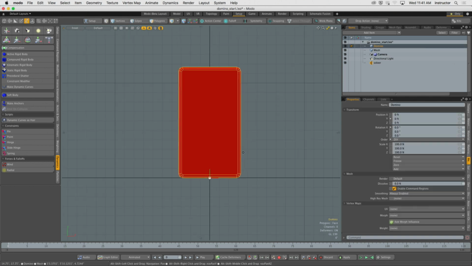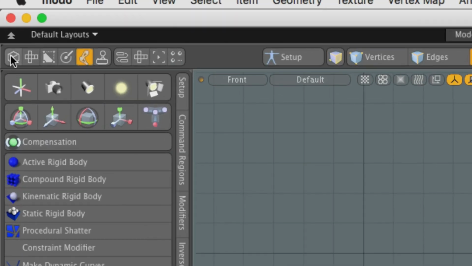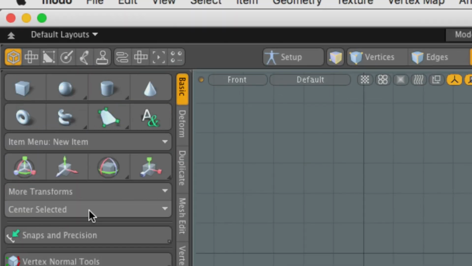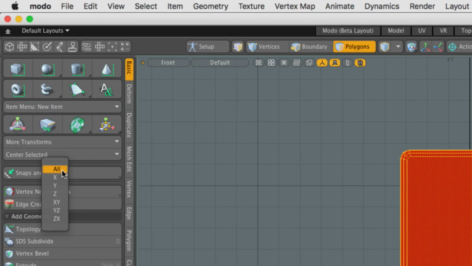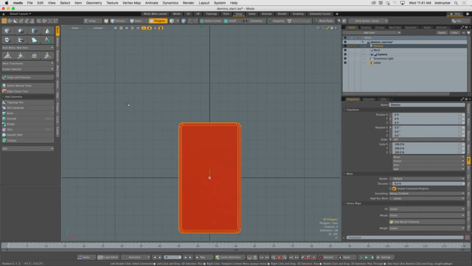I don't need to change the location of the center point. I need to change the location of the polygons in reference to the center point, right? If I just center my polygons at the origin of the scene, I think I'll be good. So I've changed my selection set to polygons, and simply returning to the basic tools and firing off center selected all will give me what I'm after.